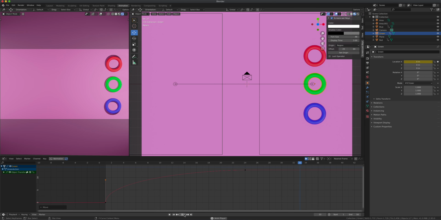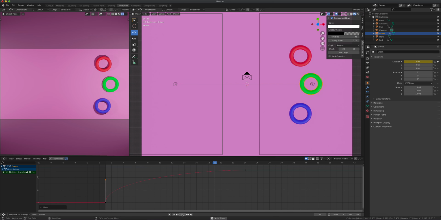So from the top, the red and the blue have a slow one. I switched the green one to fast. So you can see it takes off at the beginning, and then it slows down as it hits the ending. Okay, I'm going to stop the animation.